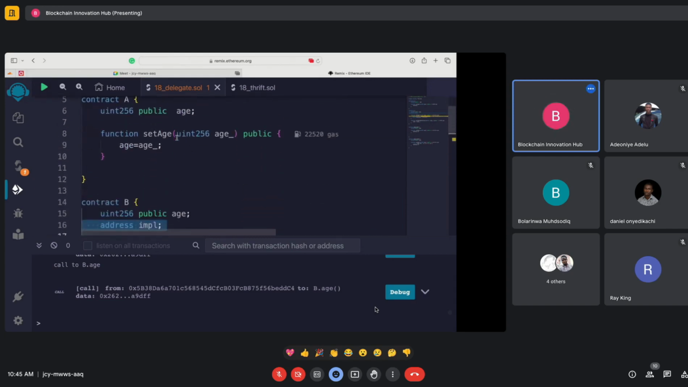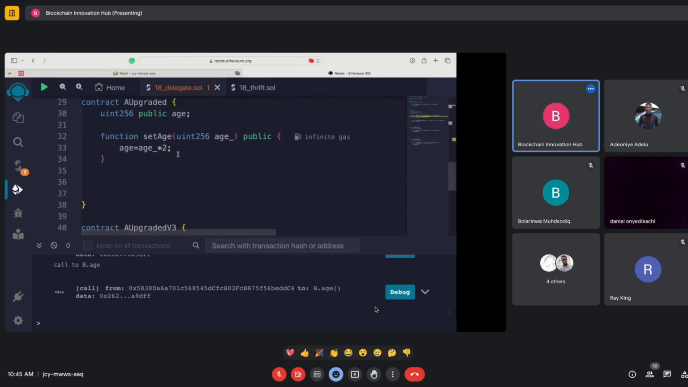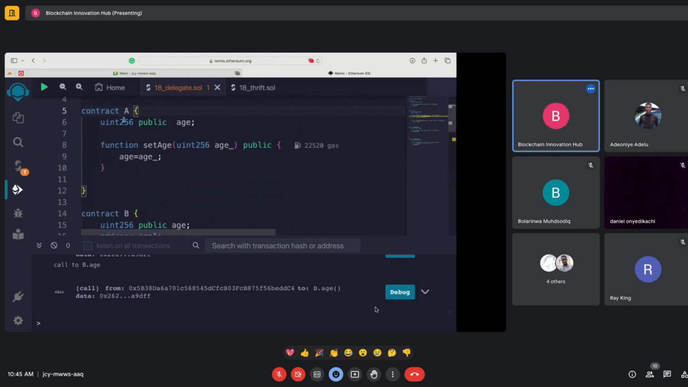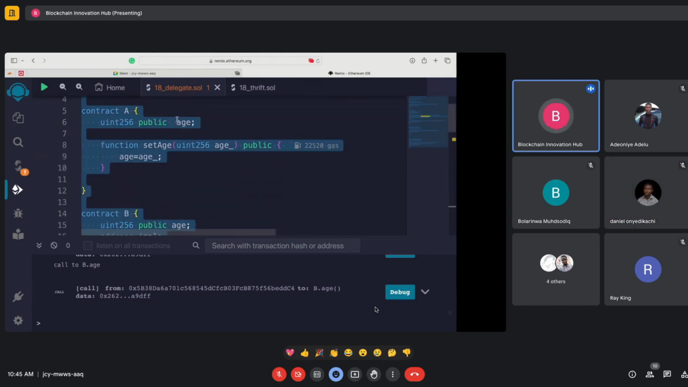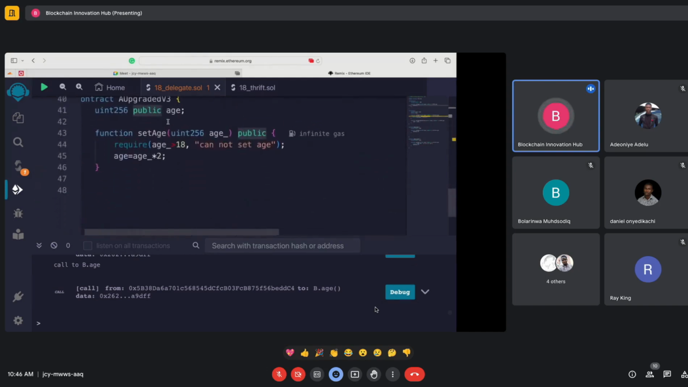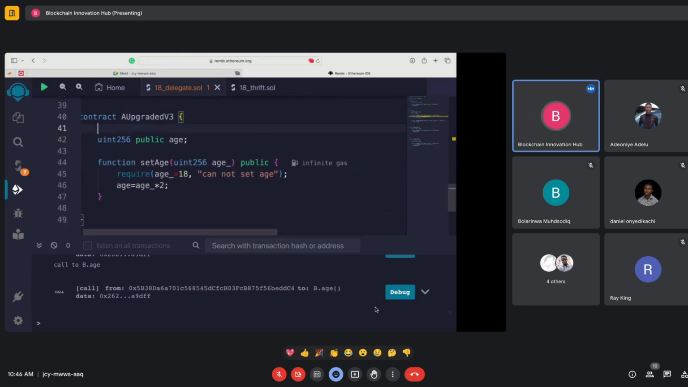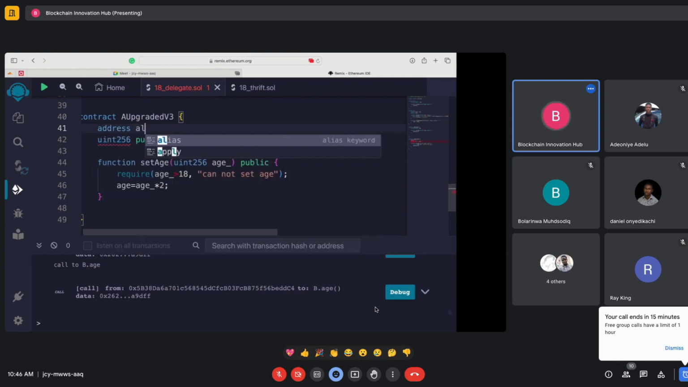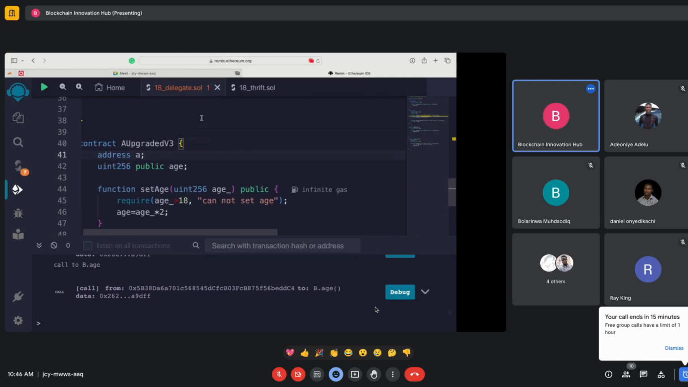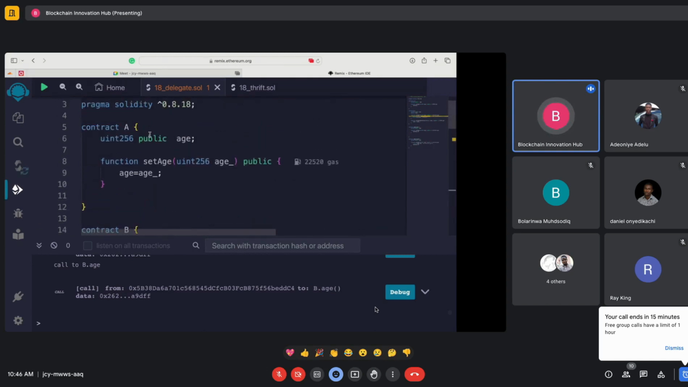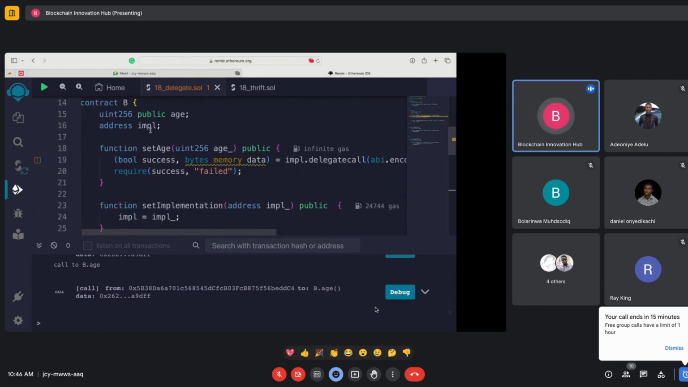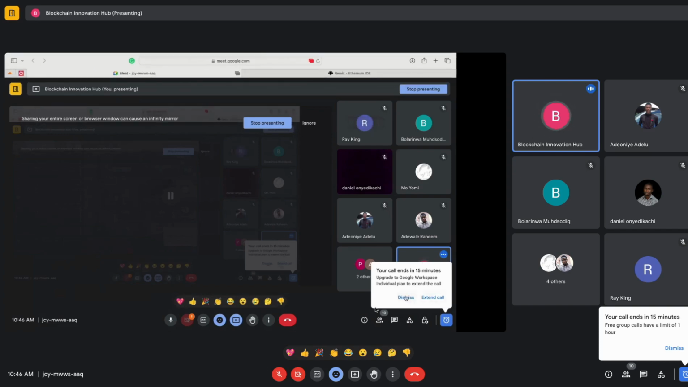But there are some rules. First, when you have something like this A, look at this A. The first variable is called age. You cannot come here and have something else like address. It's not going to work, because the slot is what is used to modify the data. That is one thing about operating Solidity.